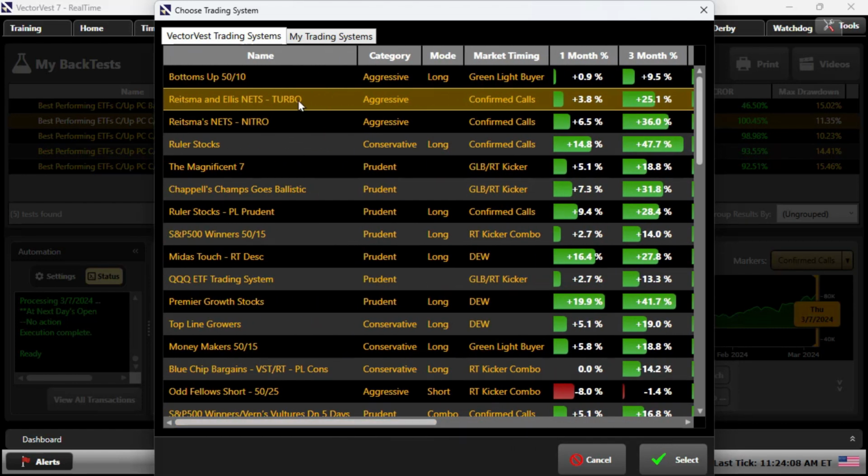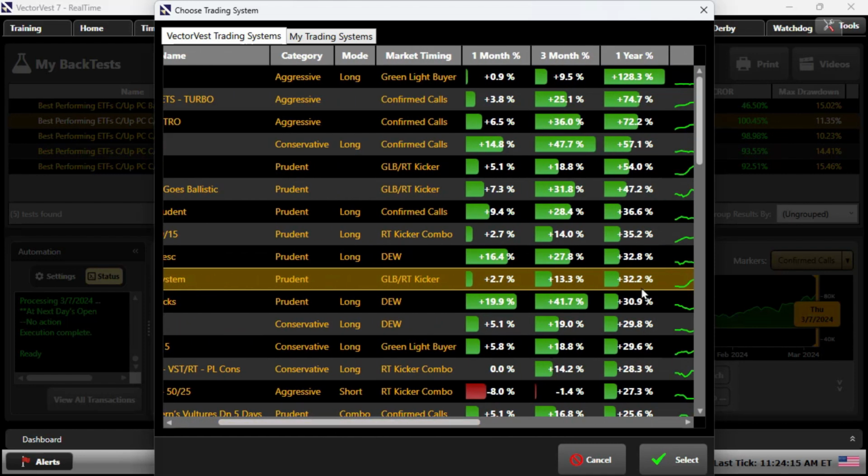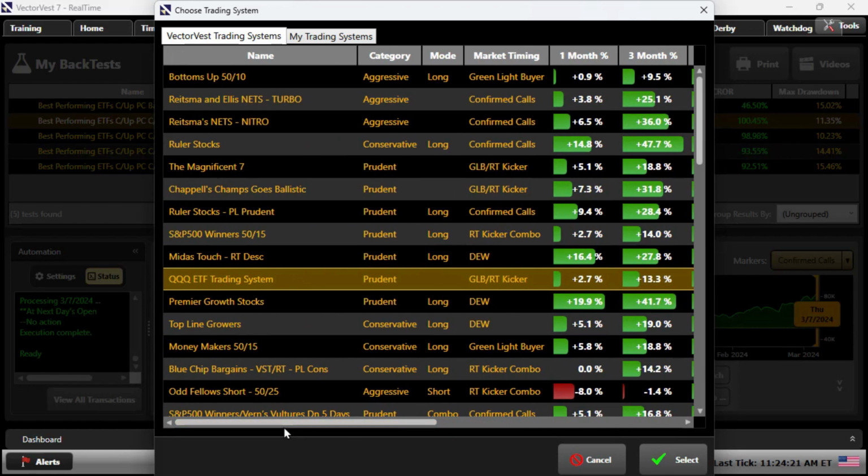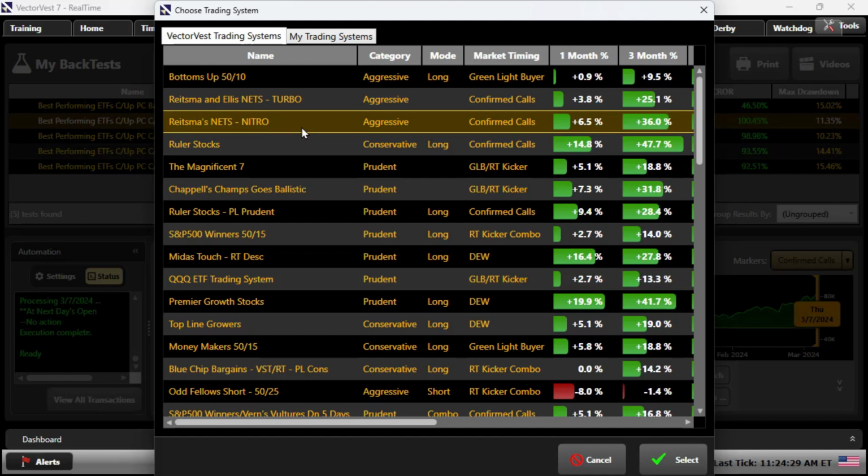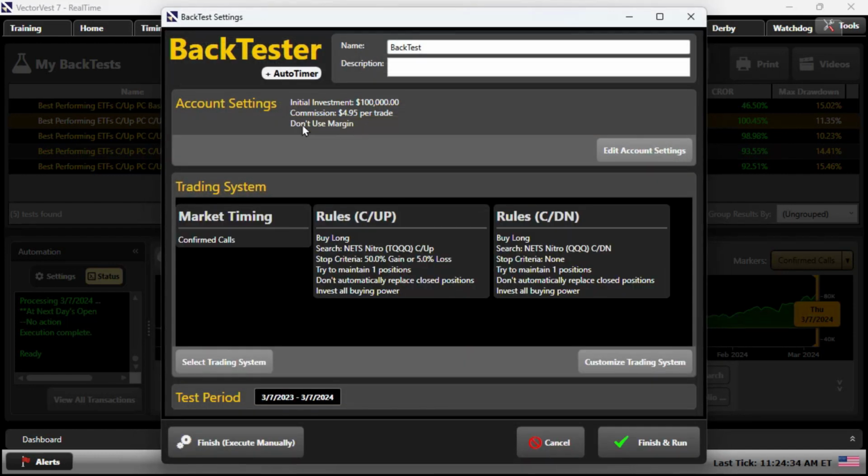We've got two of them, Turbo, Nitro. We also have the Qs trading system. And once again, we show you right here the 1 month, 3 month, and 1 year percent returns. So I don't really need to backtest those. You can still tweak these if you choose to. But let's say I was to come up and choose Nitro, and I wanted to use that system. When I double click on it, it brings me into the rules.